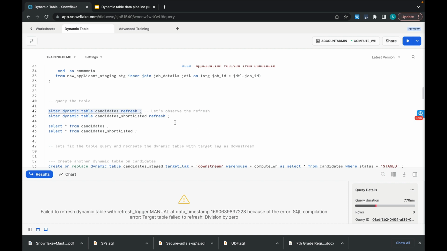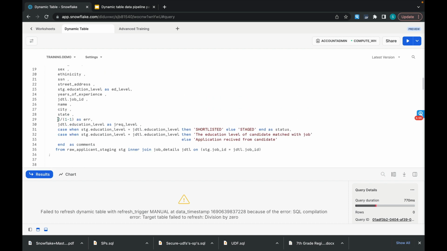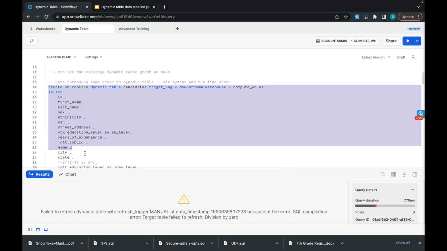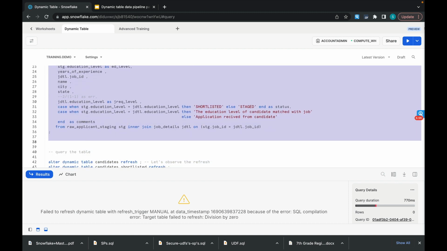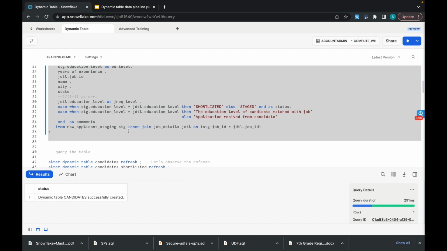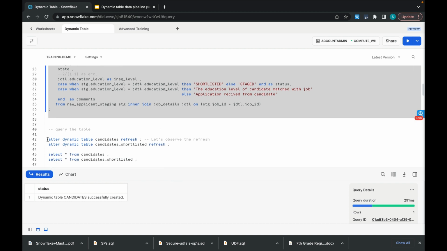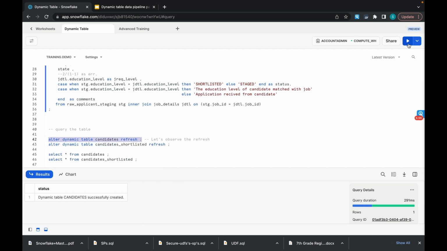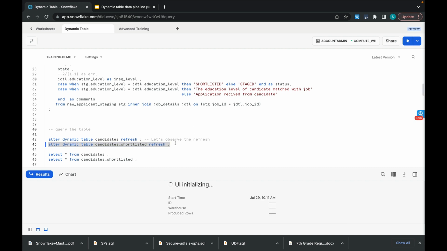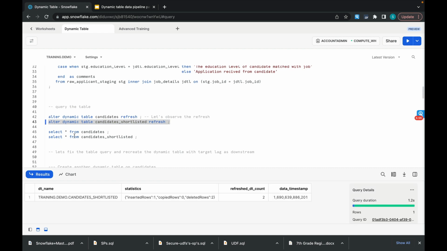So what we can do is remove the error and then recreate it. So I'm going to recreate it now. The dynamic table is recreated. I am refreshing it. Now the refresh is successful. Now I'm refreshing the other table, candidates_shortlisted, that is also dependent on it, just to keep the data in sync. So I refresh this and let's see what data we have.